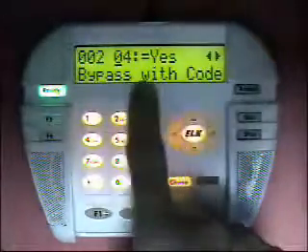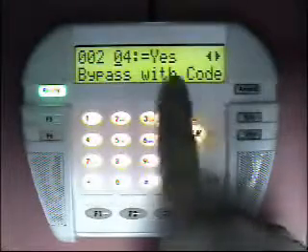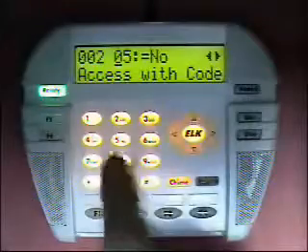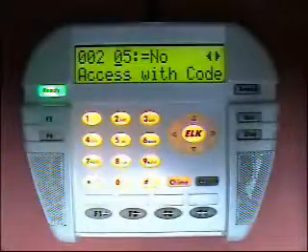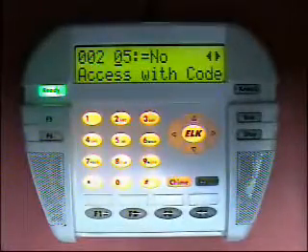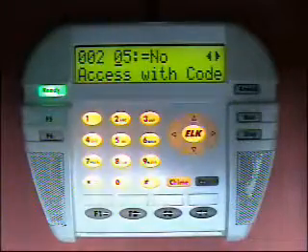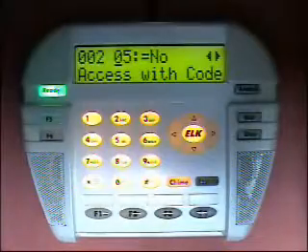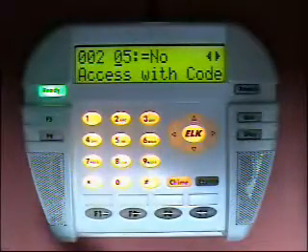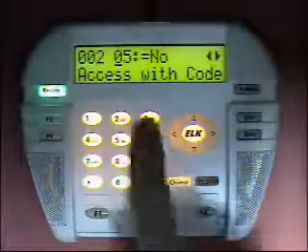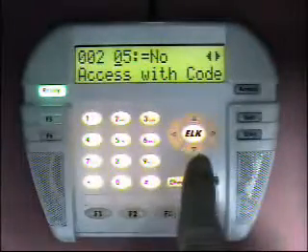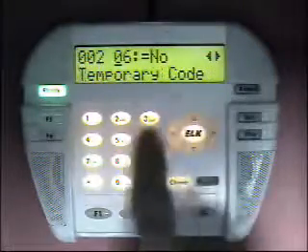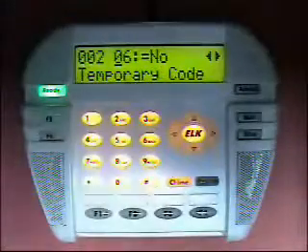The next option, bypass with this code, and the option here is again yes. Next option, access with this code. When we activate the access, that means there are certain flags that can be used with the rules engine to turn on access outputs. So in this case, this code cannot be used as an access code. Go to the next option. Can this code be used as a temporary code?